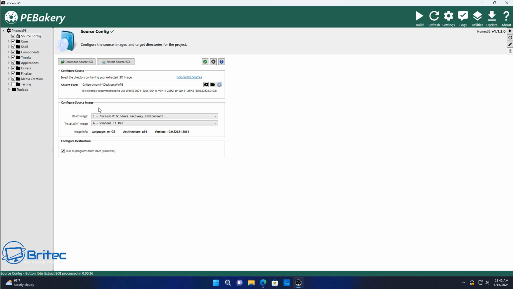You should now see the source files, and we should now see the base image and the install.wim, which is the WinPE number 6. That's what we're using right here. I'm going to run this program in RAM as well, which will be in the boot.wim. Now you have all your settings here. You just go through here.